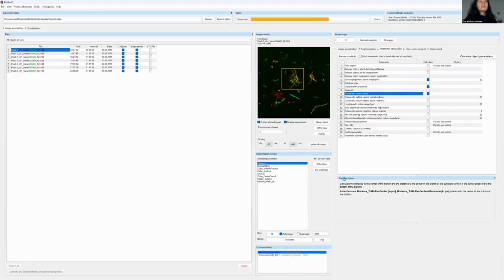So I'm calculating these different properties now. It's going to take a moment.